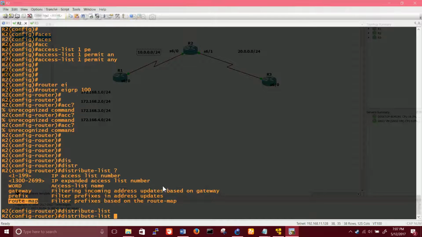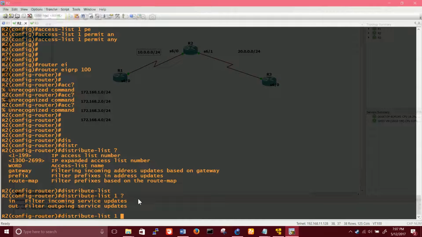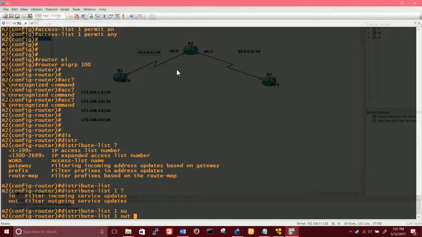So what we are going to do, distribute list. In here we want only access list number 1, because that is the ACL number that we created. Now space question mark. Do you want to apply this on the inside or on the outside? You tell me, because we want to filter on R3. If you are doing the same thing on R3, can you do that? Yes, you can apply the same ACL and use the filtering on R3 also. If you are doing it on R3, then you will apply it in the in direction. So on R2 we will apply it in the out direction.